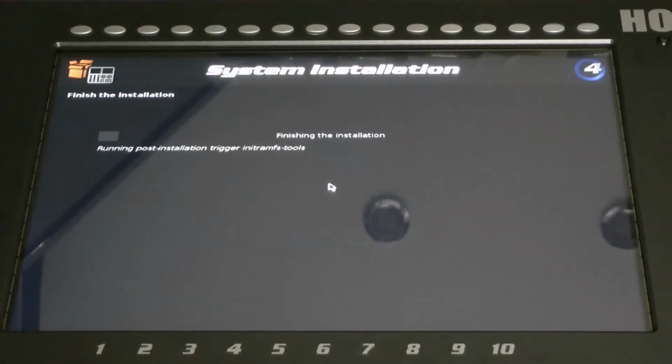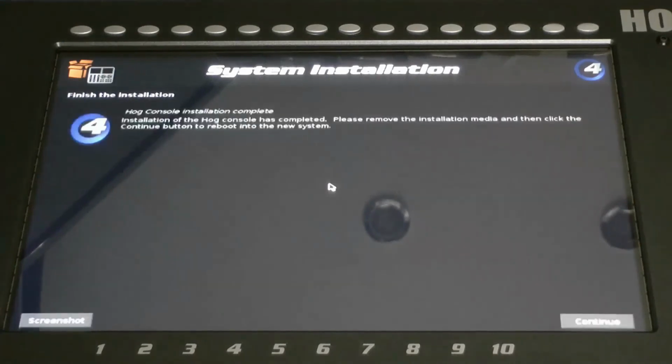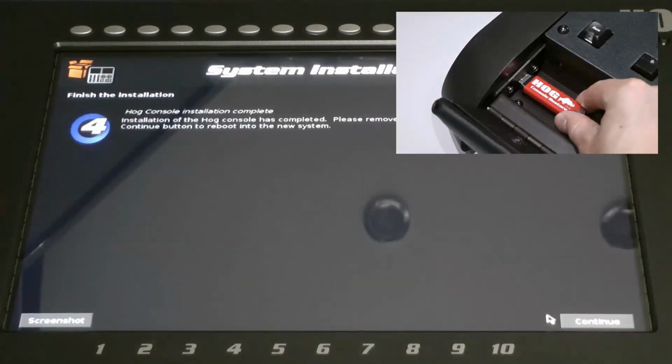The full system restore will continue automatically. Once complete, the console will instruct you to remove the USB flash drive and reboot.